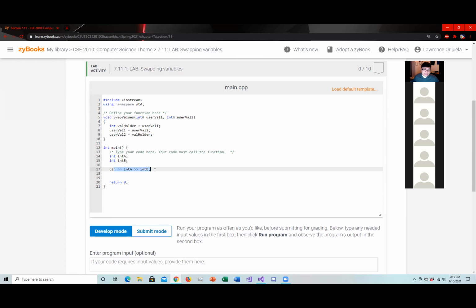So after this line, when the values of int A and B are loaded into memory, the very last thing we have to do is call our function, and it will automatically swap the two values for us. So I will say swap values, and we will pass int A and int B as parameters 1 and 2. And it works because they're both of type int, and swap values requires two ints. Int A, int B.